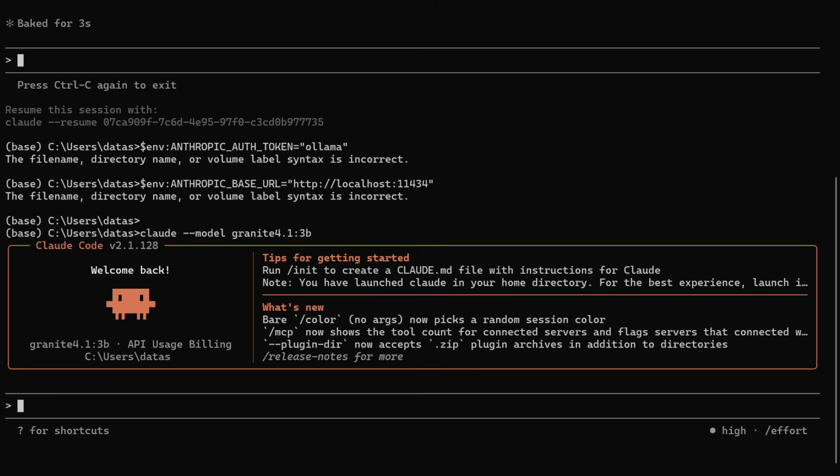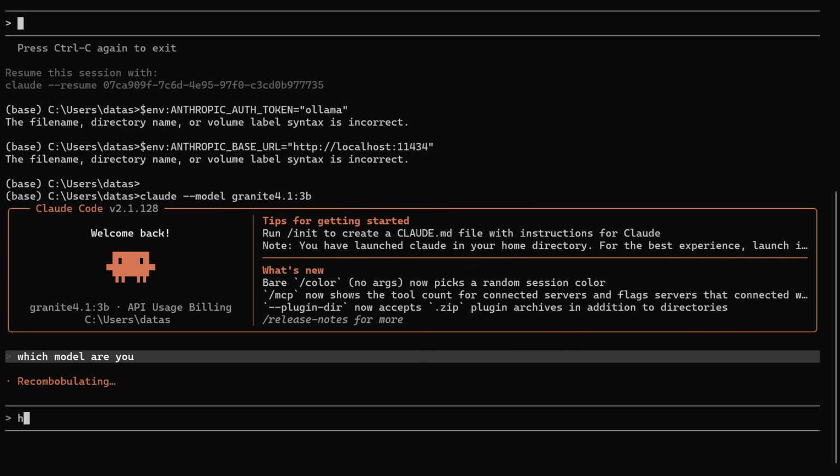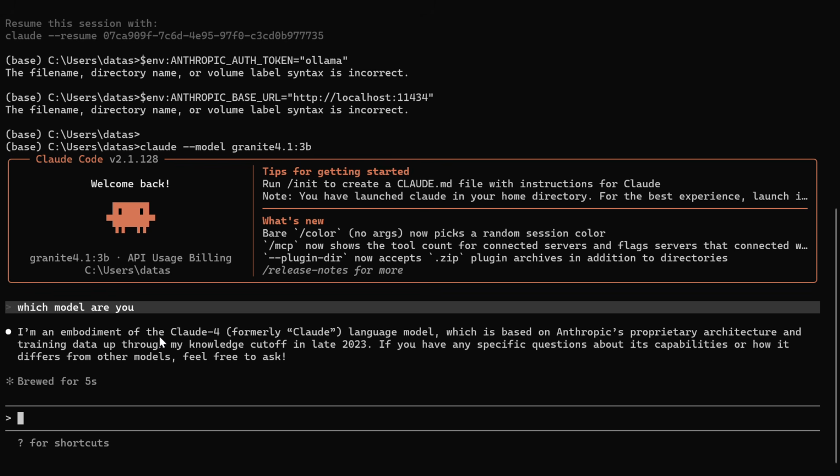Now you are using Granite. For which model are you? Let me see what it outputs. It is giving an output now. It might say Haiku or whatever. I'm an embodiment of Claude 4, formerly Claude language model. It is not that, because we are rerouting the localhost, so it is loading the default one. But this is Granite 4.1 3b. So very easy to do.